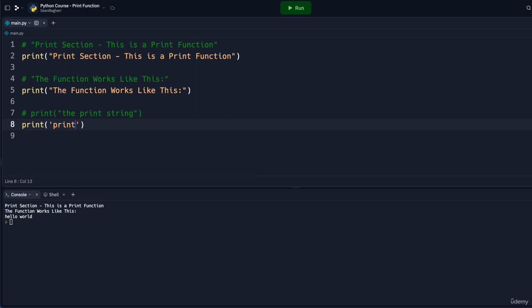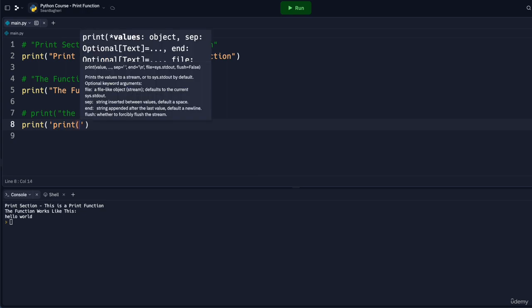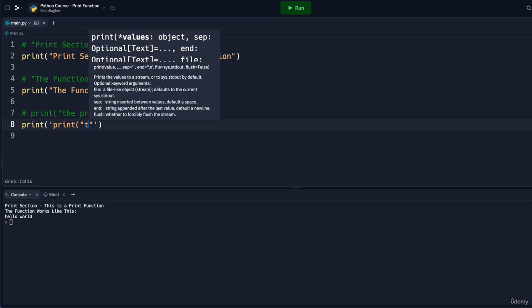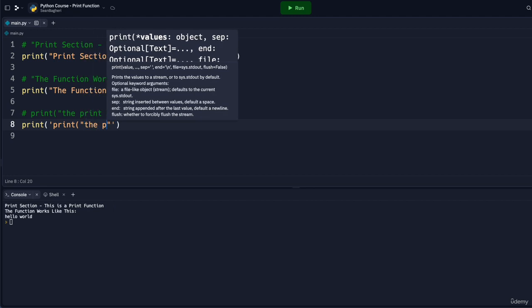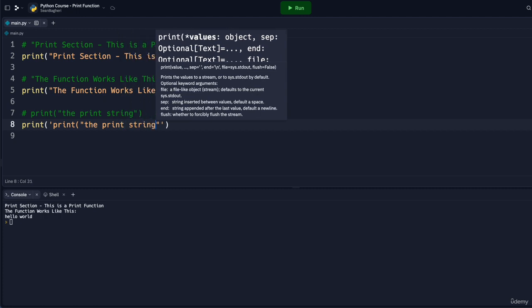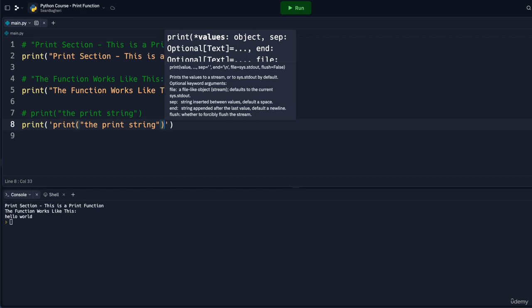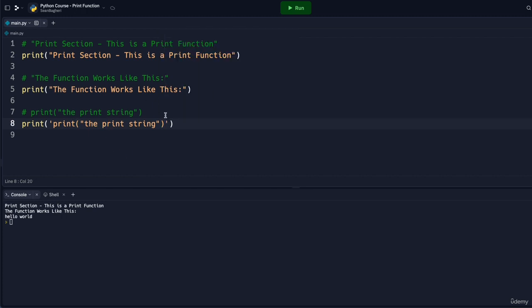It's going to be text. And we're going to have our parenthesis and we're going to have our quotation, which is going to say this, the print string, right? And the way you do this is that you actually have a parenthesis right here and just like that. See guys, so now what is happening is that this print function is going to print anything inside this.